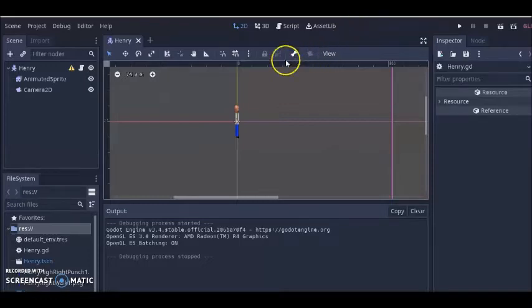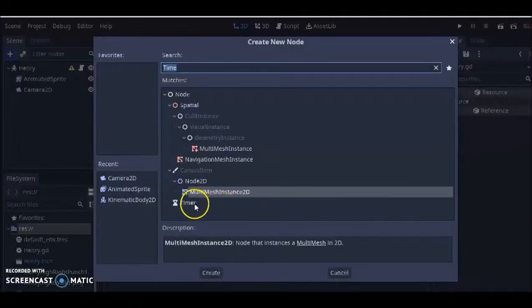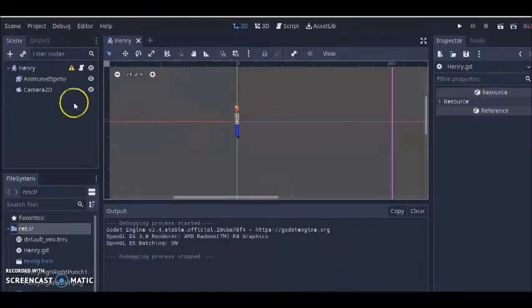That's kind of the way I like to have my time. I personally don't like using these nodes right here. I'd rather just have my own timer. So in this tutorial, I'm going to show you how to do that.